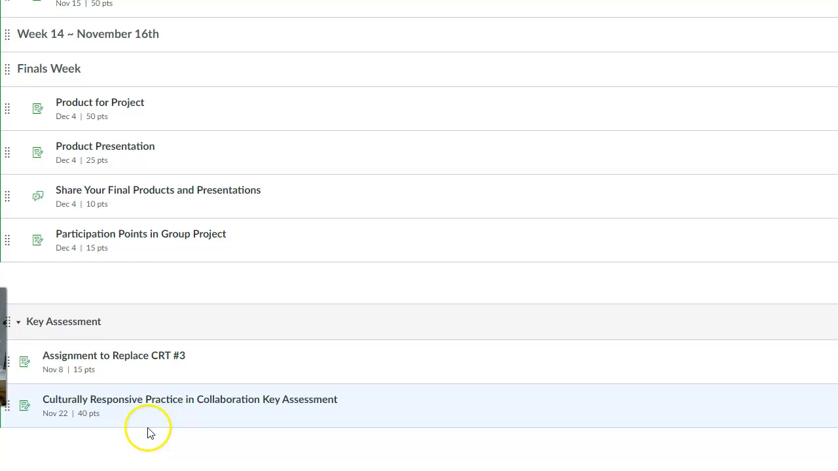I also wanted to remind you about the key assessment that is due in this course. The key assessment does not relate to your project. I know the 2 assignments related to the key assessment were in the project module, but I have moved them to their own module now. The first thing, we started off the course thinking and learning about culturally responsive practices. And there's another group of readings related to that that is due on November 8th.